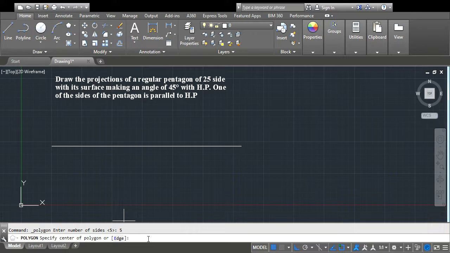Actually, the center of the polygon is mentioned to draw the pentagon by using the inscribed or circumscribed method. But now we are going to draw the pentagon by using the edge method, because in the problem they have given the side of the pentagon, that is 25 mm, so we need to select the edge option. Okay. Next, after selecting the edge option, it is asking to specify the first endpoint of the edge, so we need to select any point below the reference line.